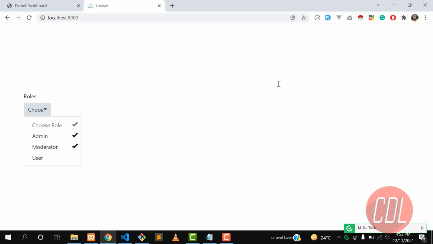Save it and give it a refresh, and yes, now a search bar is added at the top. So now you can search between these menus: user, admin, and you can also search for moderator and select this one. And yes, now it's successfully working. So we successfully implemented this in our Laravel project, and you can add this in any of your projects. And that's it for this video.